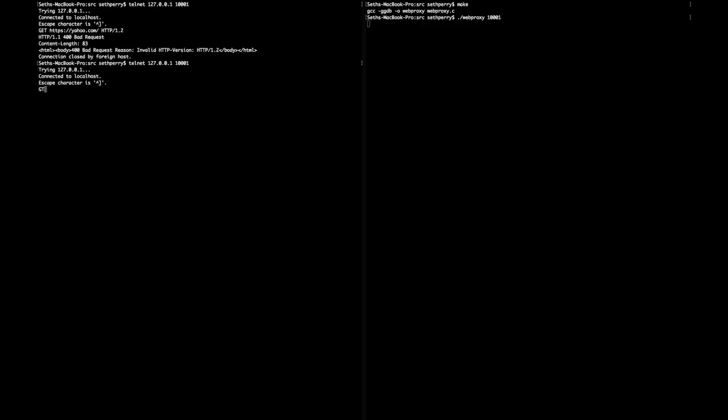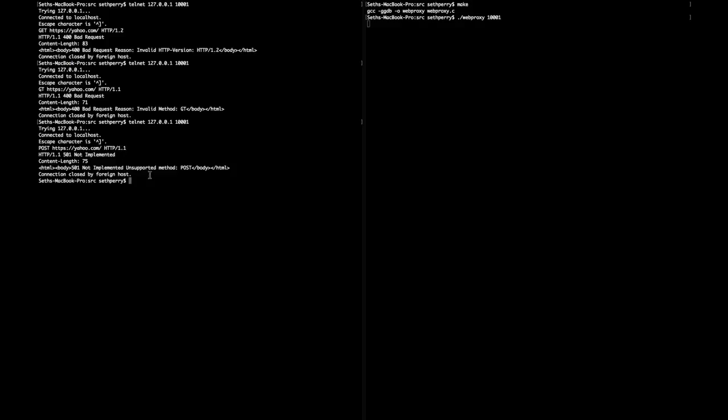Then I'm going to do the same thing, spelling GET wrong. And you can see that I get an invalid method error here. I'm going to do another one. I'm going to do POST this time, a command that wasn't supported by our proxies for this assignment. And you can see that it recognizes it's a valid method, but it's saying that it's unsupported at this point.